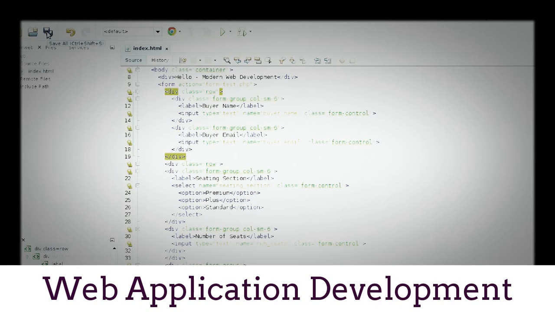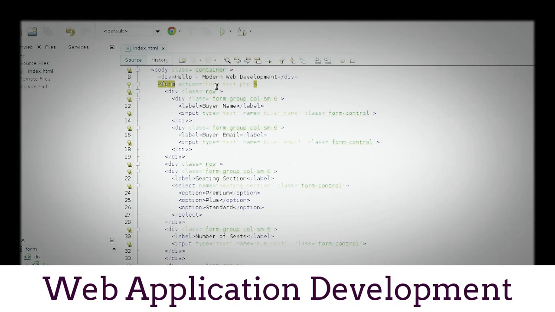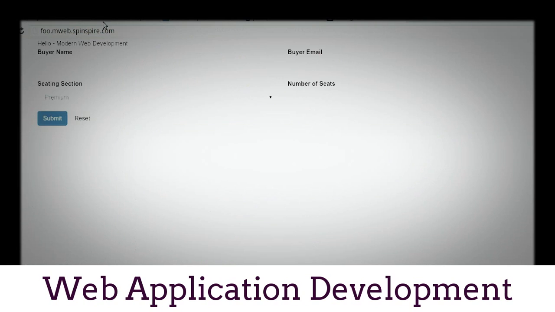I'm assuming that you have configured your web server to be able to execute PHP. But if you are using MWeb, my MWeb server, then you don't have to worry about that. It's already configured. So what this says is that when the form is submitted, let's submit the form, right?